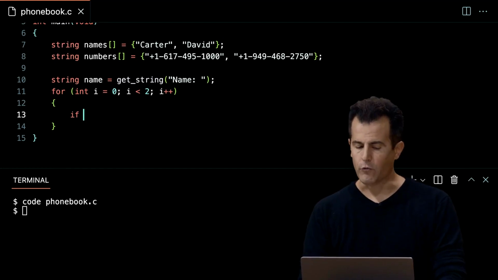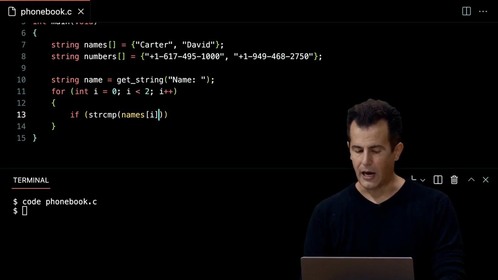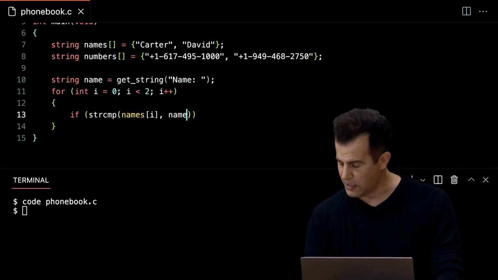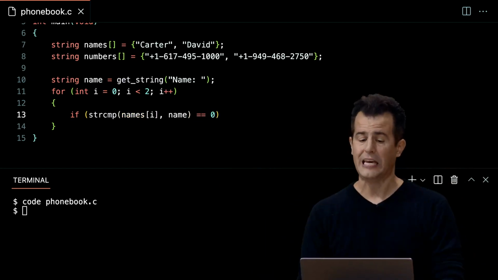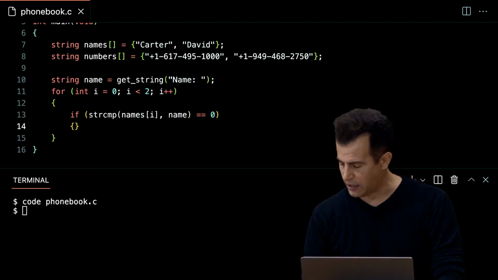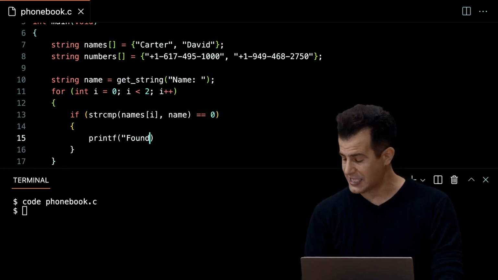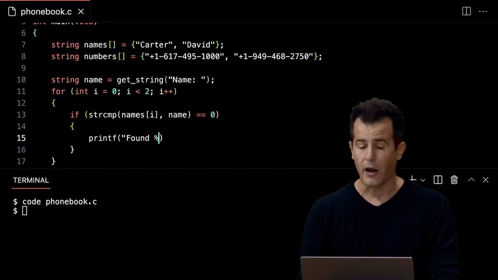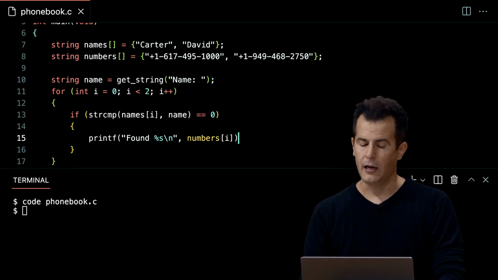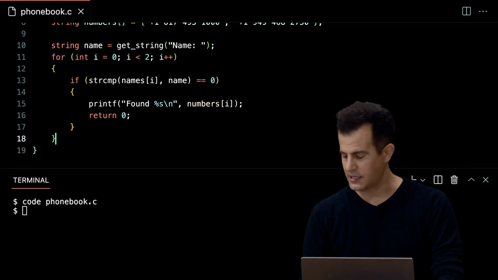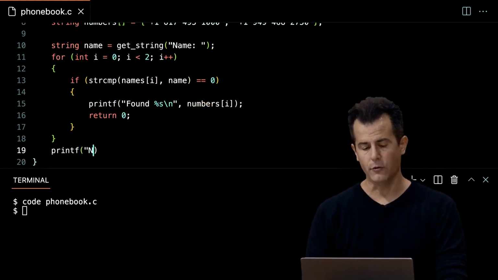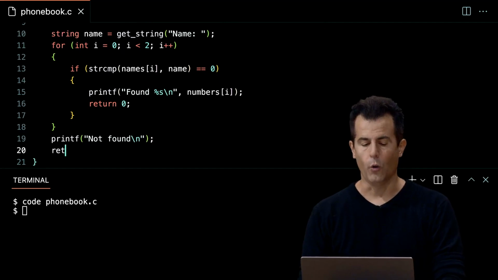And then in this for loop, I think we have all of the ingredients to solve this. So if the return value of strcmp of all of the names, bracket i, comparing against the name that the human typed in, if all of that equals 0, that is, all of the characters in those two strings are equal, then I think we can go ahead and say found, just like last time. But you know what? Let's actually print Carter's or my phone number. So found %s, and we'll plug in numbers, bracket i. And then just for consistency, I'll return 0 here. And down here, how about I'll say something like printf not found, just to be clear. And then I'll return 1 as well.